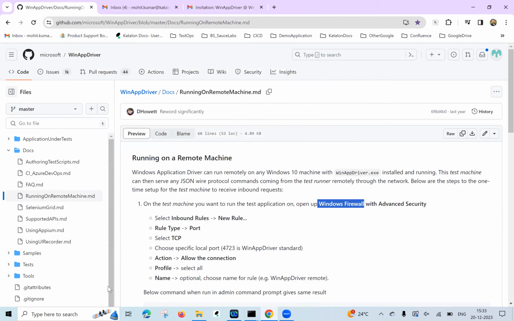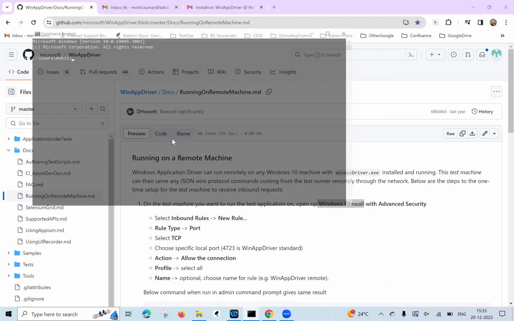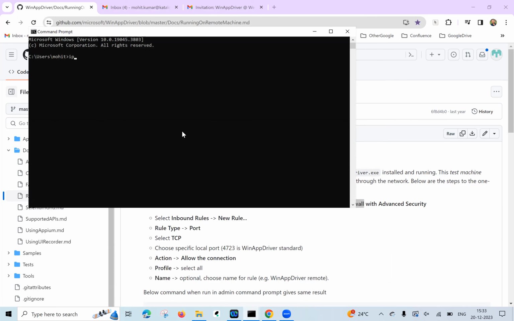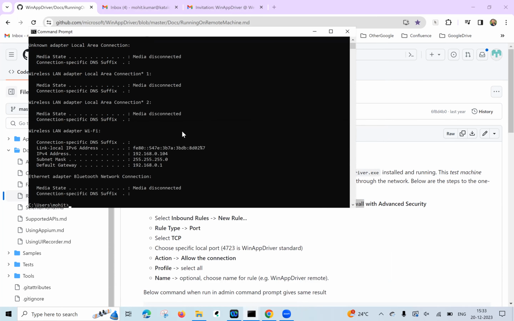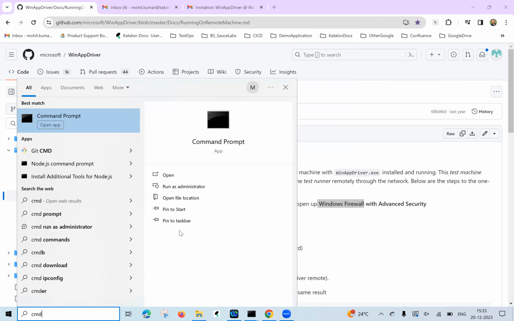After that, you have to find the IP of your system. So just open CMD and write ipconfig. Okay, so this is my IP. I need to run my Winapp driver through this IP, 192.168.0.104. So I'm just copying it, and now you have to run your Winapp driver with the help of administrator.